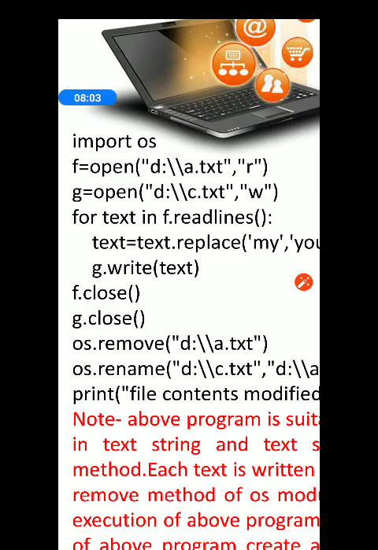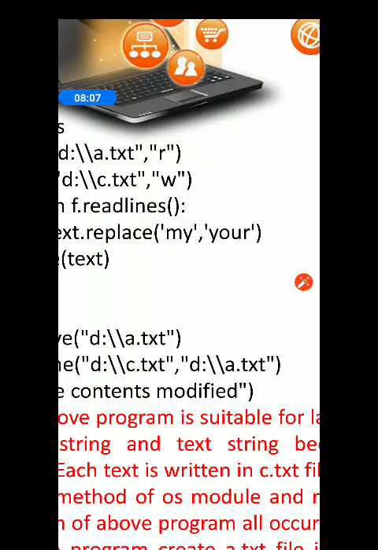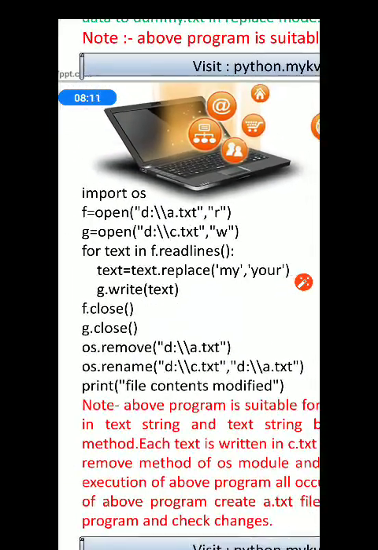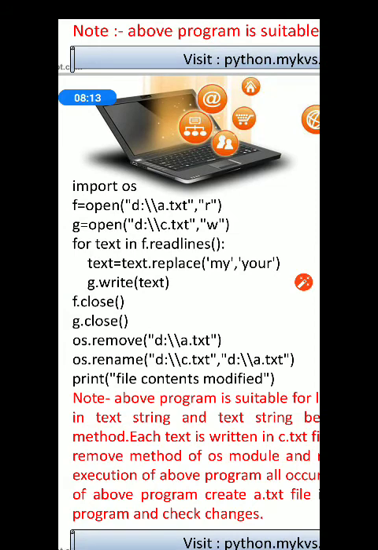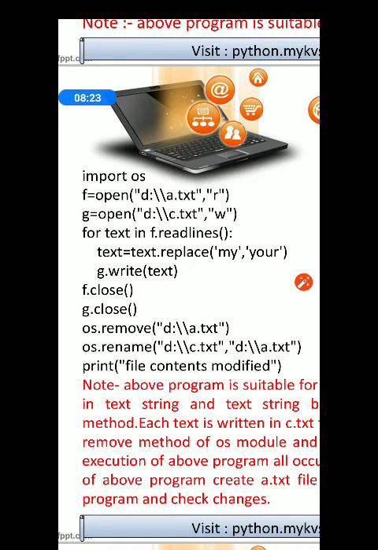So rename c.txt with the original file name a.txt. Since a.txt is now not available in the hard drive, it is already removed, the rename function will not complain that a file named a.txt already exists. So it is simply renaming that file. We renamed c.txt to a.txt, and this way the file content will be modified.